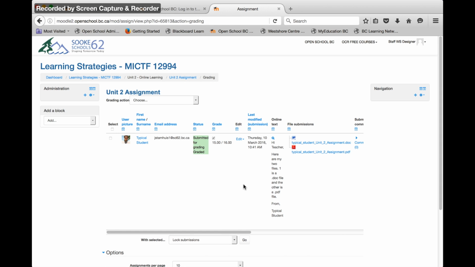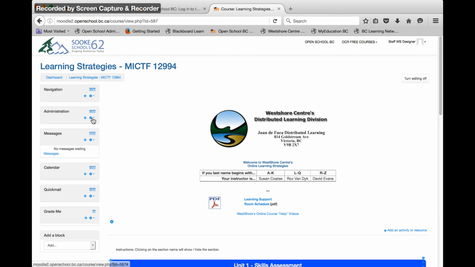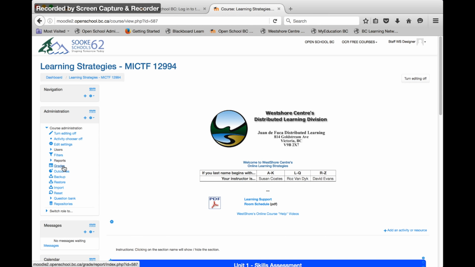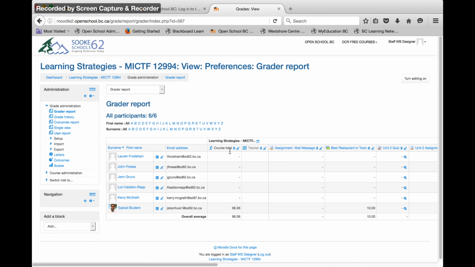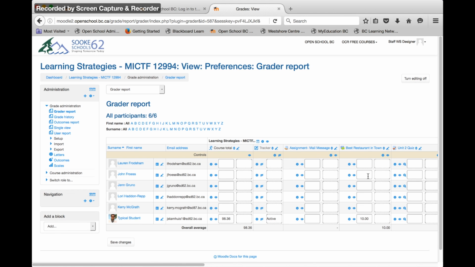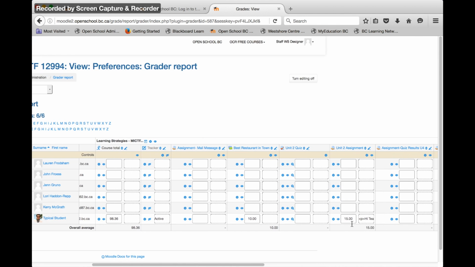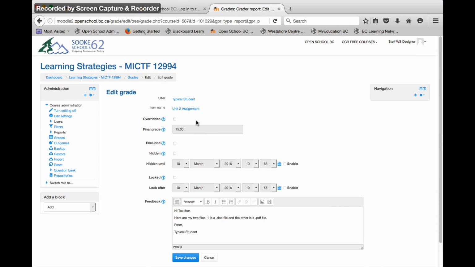Now lastly, if you want to override a grade directly in your grade center, you can do so. I'm going to jump back to the course itself, and within administration, I'm going to go straight to my grade center. So I'm going to have to turn editing on once I'm here, and then I will find my assignment. Sure enough, there's the 15 I just supplied earlier. If I need to edit that directly, I can go to edit grade by the means of the rotary symbol, and I can change this grade by clicking on the overridden box.